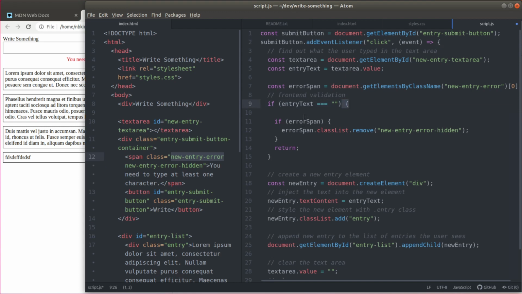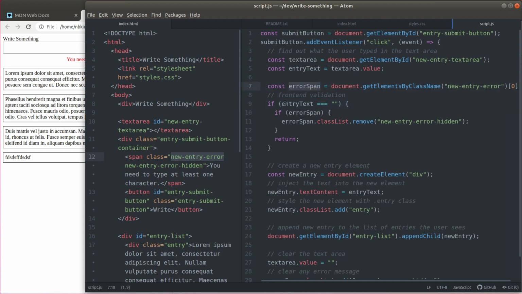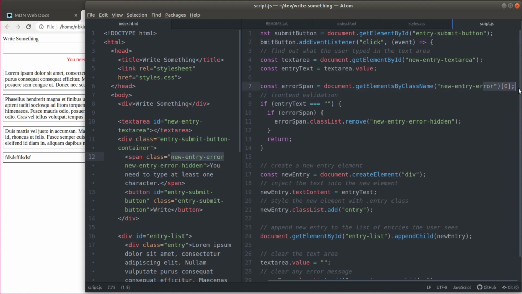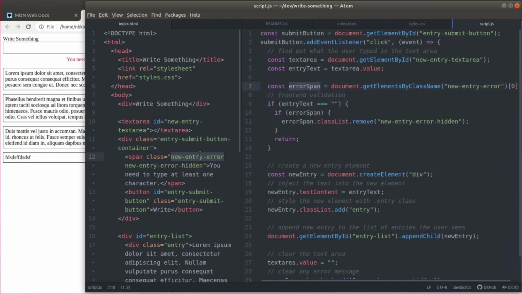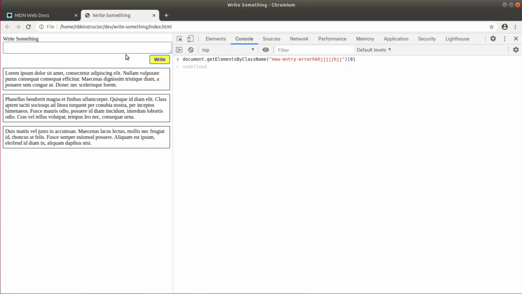So be careful. Now with that, I have the error span defined outside, which obeys the scope of the closest opening brace. And it will now work just fine. Click, type, it cleared the error message after adding a new entry.